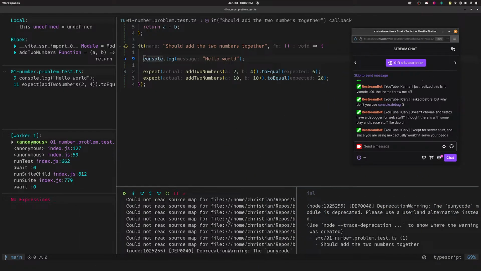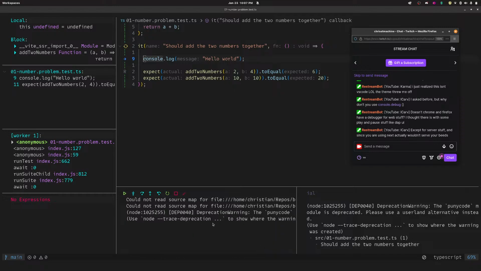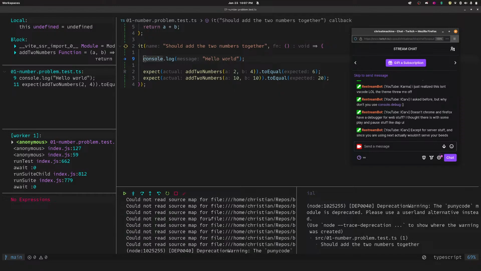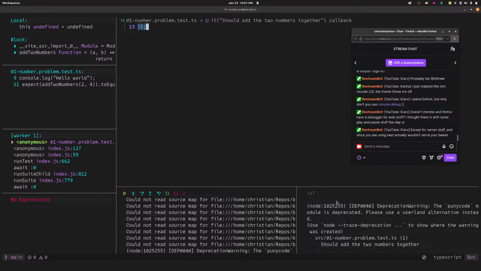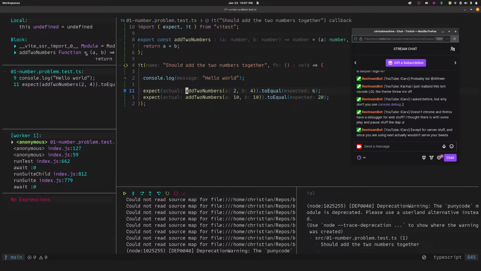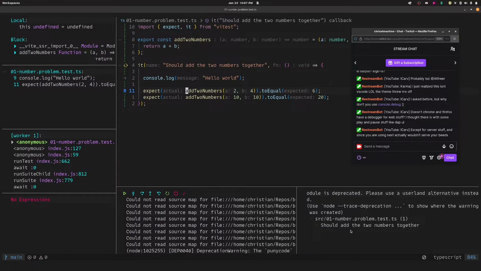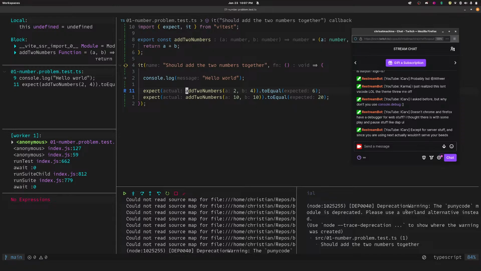Could not read source map. I'm not in love with whatever the hell this is, but it looks like there's some problem here. I don't know what it is, but that's okay. So now we have locals, this undefined, blah, blah, blah. So maybe we'll set some variables just to test things. And then this thing is what? Saying, deprecation warning, the punycode module is deprecated. Please use userland alternative instead. No trace deprecation to show where the warning was created. Whatever. We don't really care about that right now, I don't think.